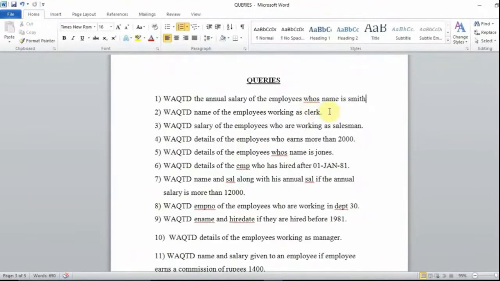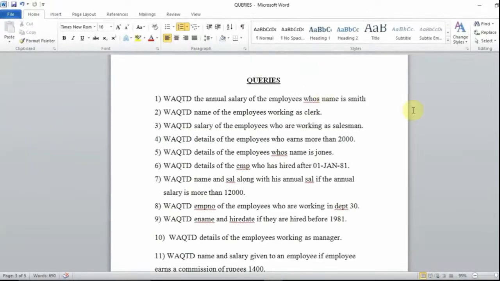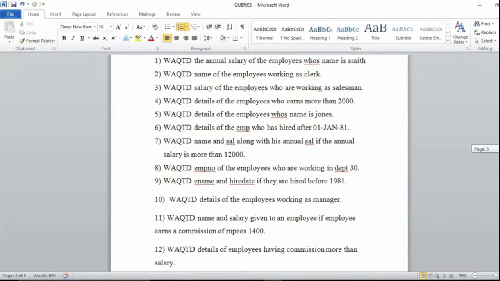Got it? Yes. So third question: write a query to display the salary of the employees who are working as salesmen. So I want to display the salary. I will write select salary from EMP where job is salesman. I will write salesman here and terminate, and hit enter. I'll be getting the salary of the employees who are working as salesmen. This is about the third query.